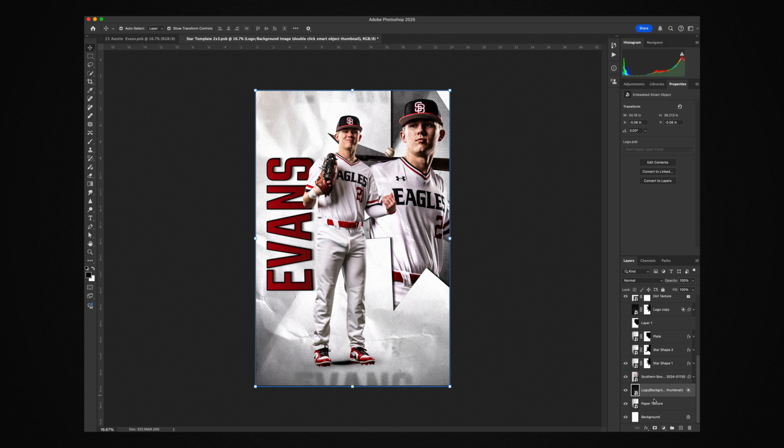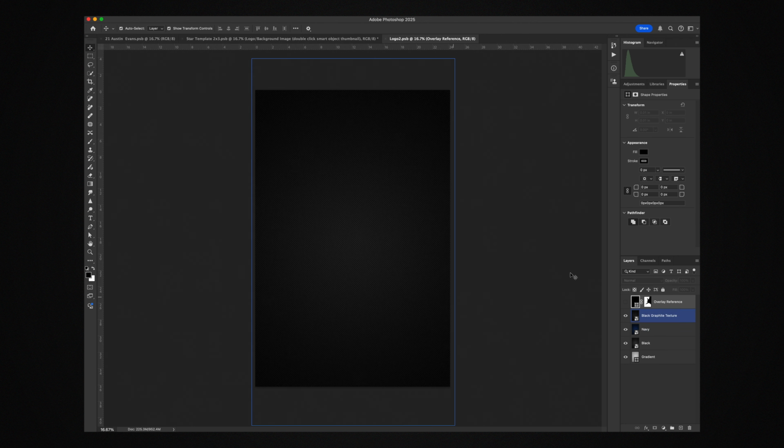Now we have basically the part that's behind the cutout player, and this is labeled logo background. Let's double click on that smart object and it'll open this up. Right now it's just this black graphite kind of texture.